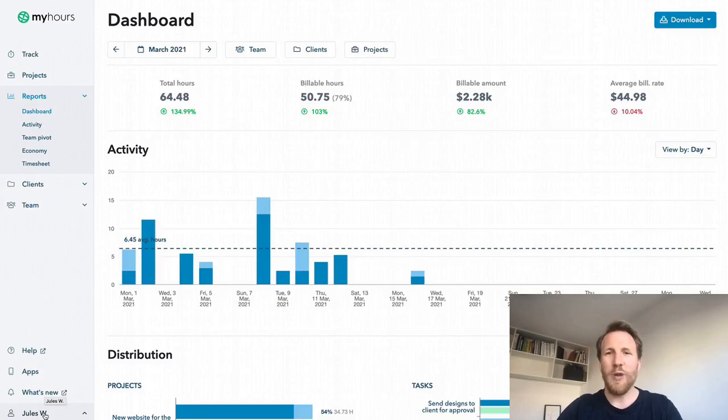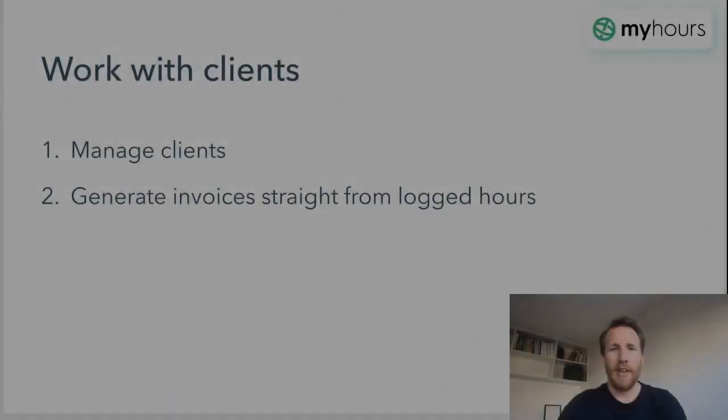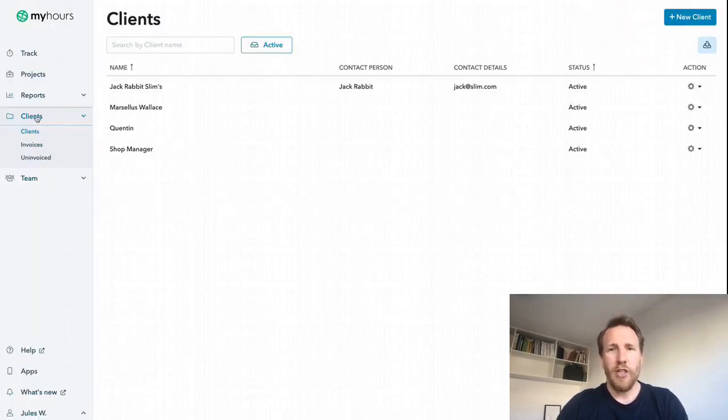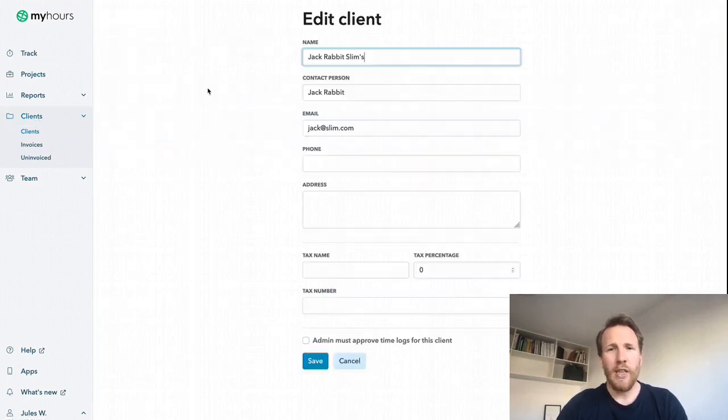We're done with the reporting section. In the clients chapter, you'll learn how to manage clients and create invoices. Starting with the clients page, you can add or edit your client list. When adding a client, we suggest that you at least enter their email address so you can send them a report straight to their inbox.